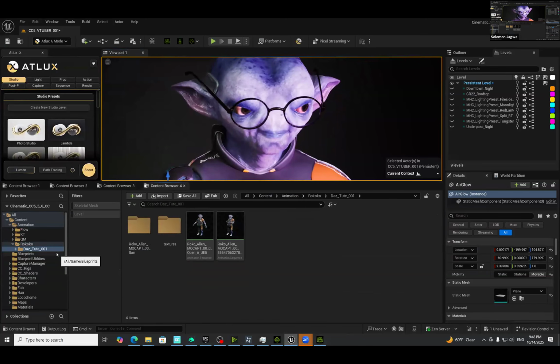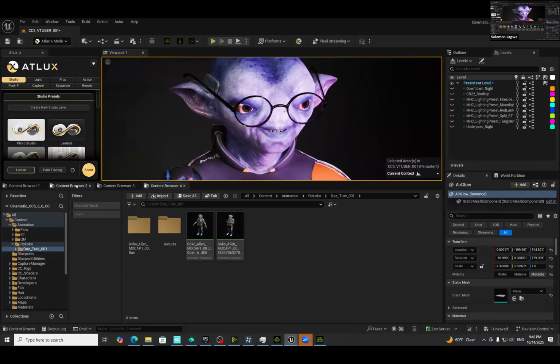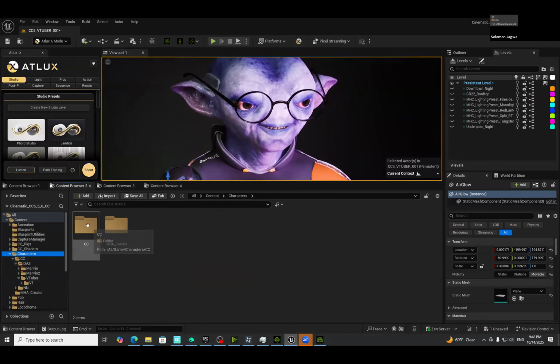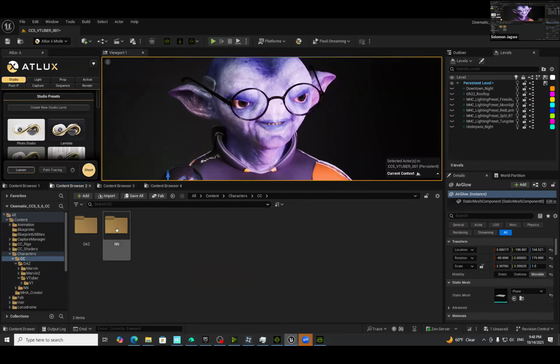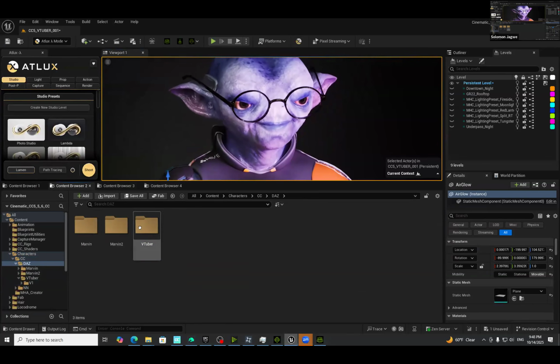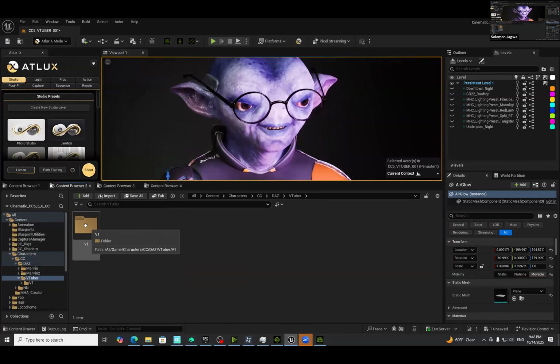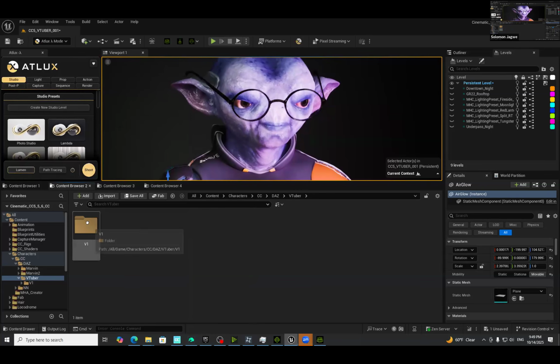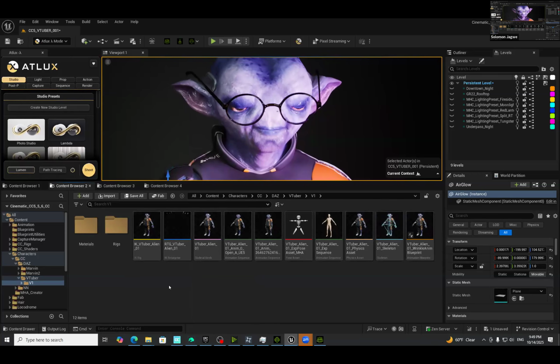So create a folder where your characters are going to be. I put my characters in here, and I created a CC folder. And in here, I have the Daz character and the VTuber. And I said version 1, right? So you simply right click and create a new folder, and then you're able to name it and import the character in here.